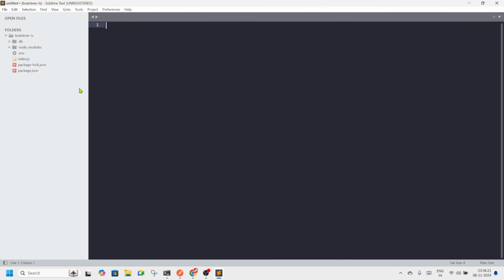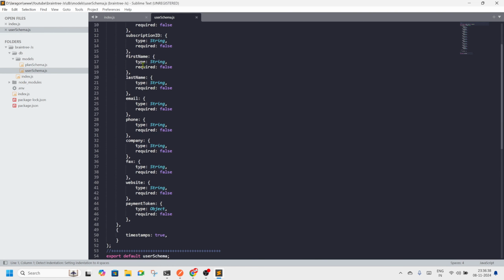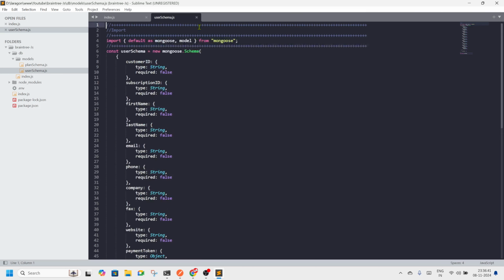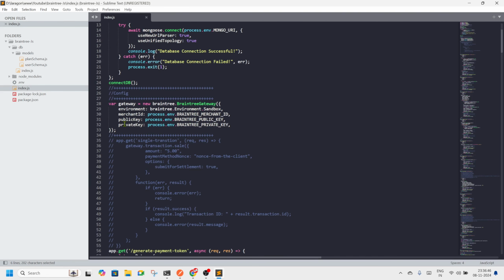Okay, now let's dive into the code. This is a very simple Express application. I'm using MongoDB and just created a single page where everything is written. I have made a model of the user which is storing the information, just to create a real-time scenario. Okay, so the information is coming in. There are three kinds of information. The environment is sandbox; if you want to make it live, just give it live. Merchant ID, public key and private key. Once you create the account, you will get these three things.